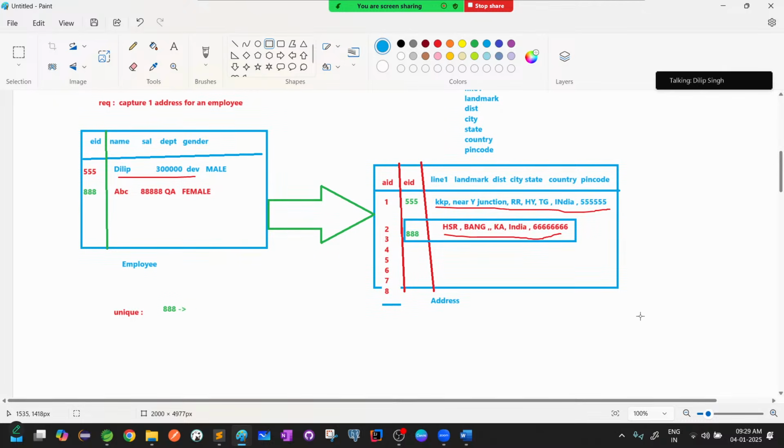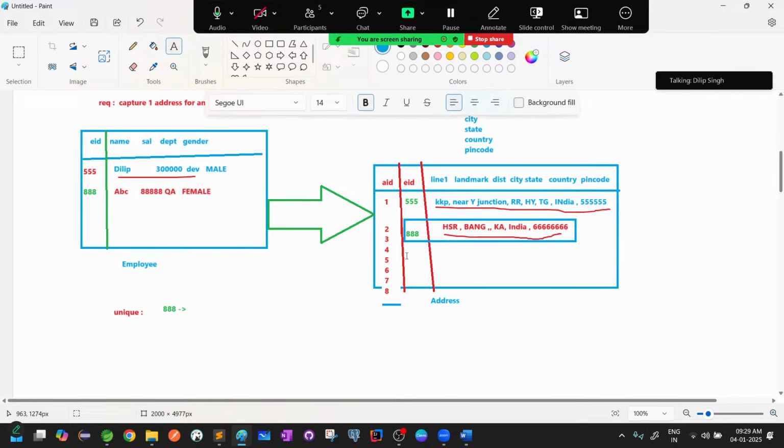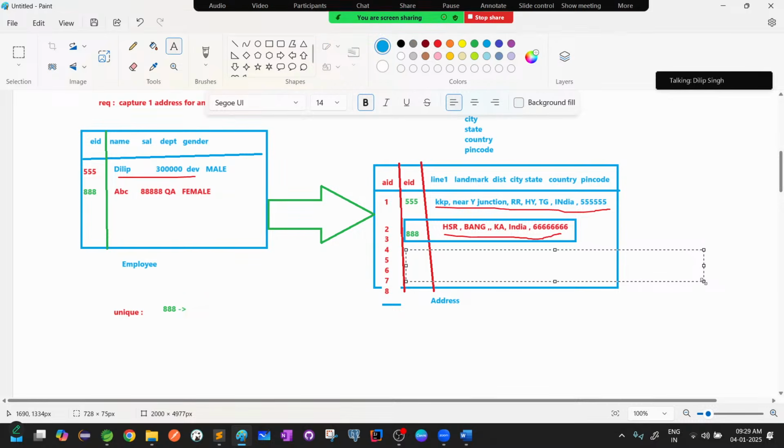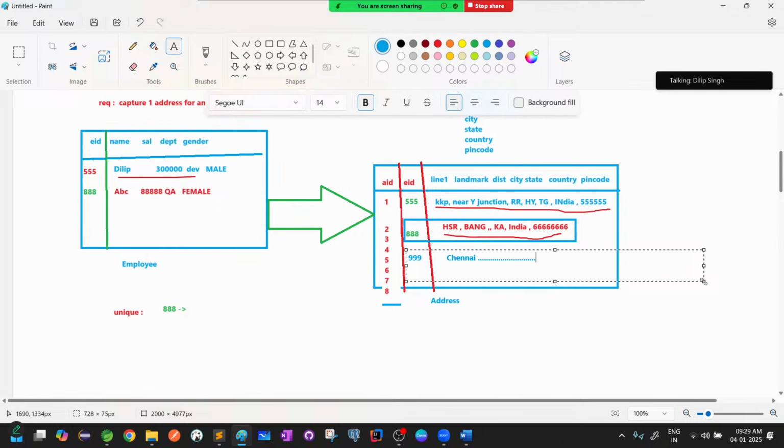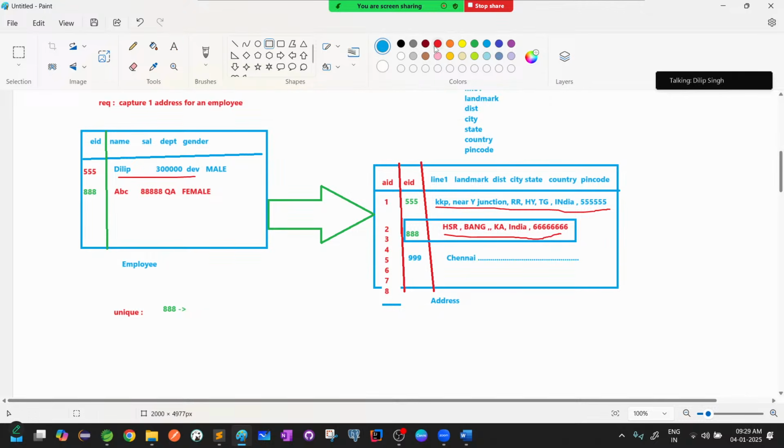What is the advantage of this? For example, now I'm entering one more entry in the address table with ID 999, belonging to some other location, whatever it is. Now, in this case, is it a valid entry or not? It's not a valid entry. So, if you maintain a foreign key relationship, that's what I said.